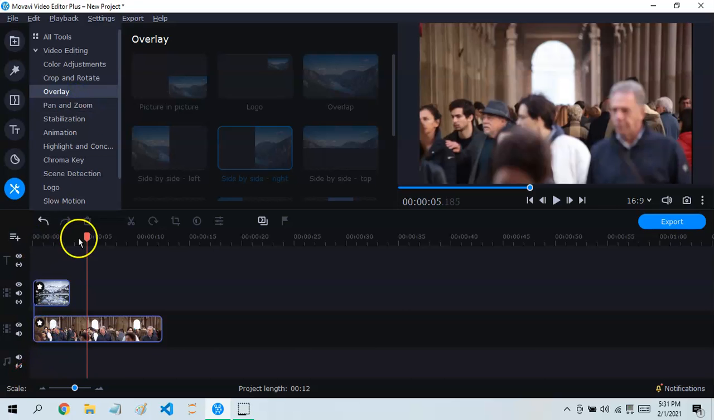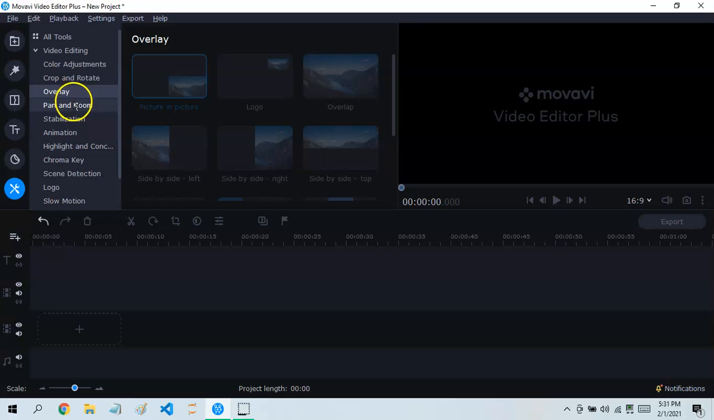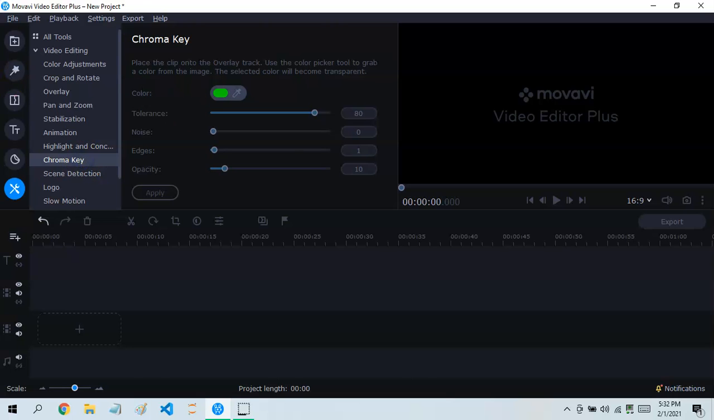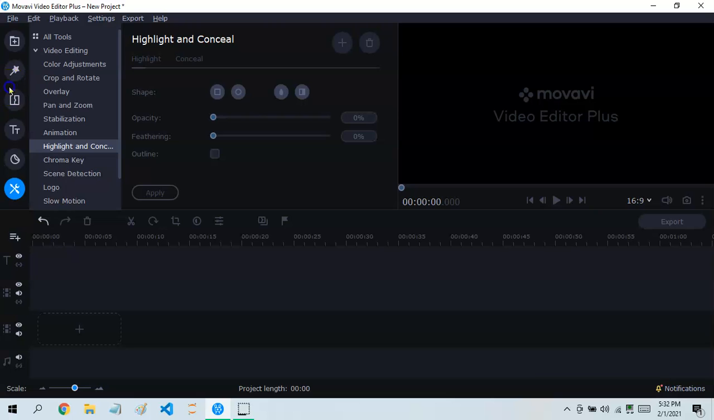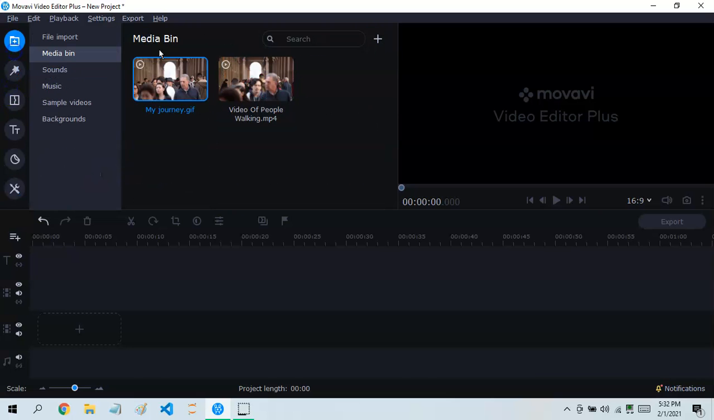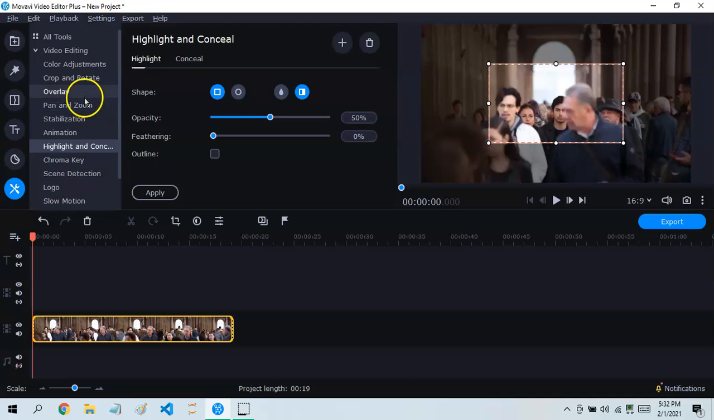Now let's move on from overlay. Well, we already went over pan and zoom. So let's go to chroma key. Actually, no. Instead, let's go to highlight and conceal. Now, let's put maybe the video of the people walking. So let's go to highlight and conceal.